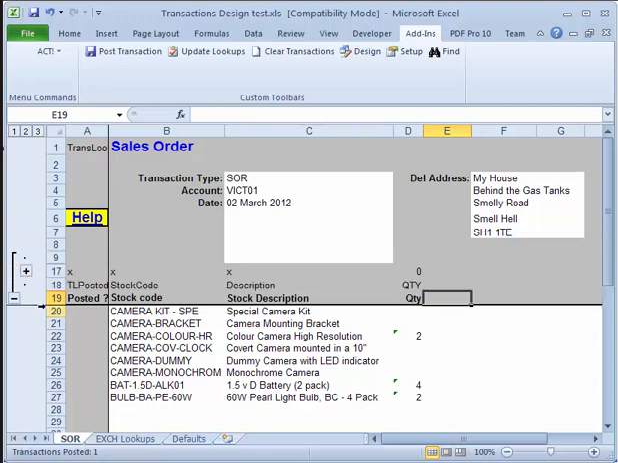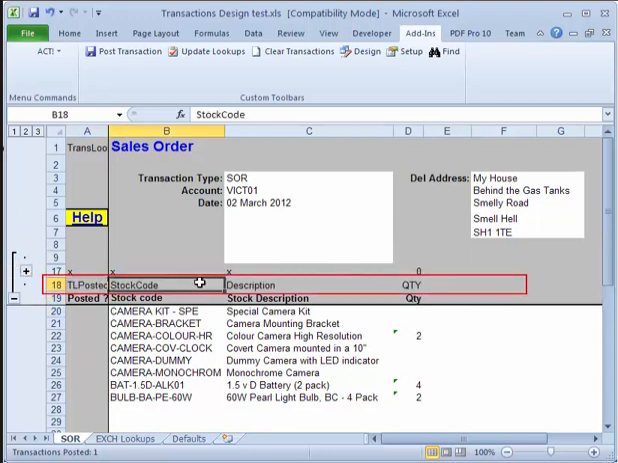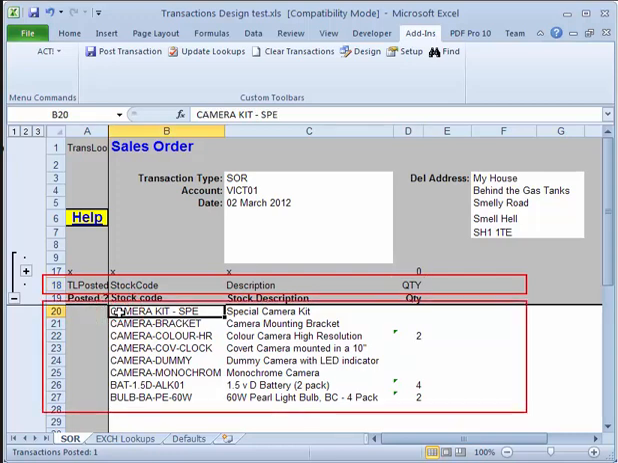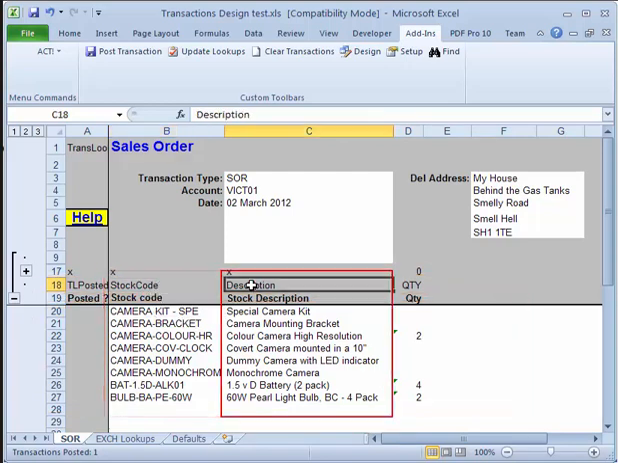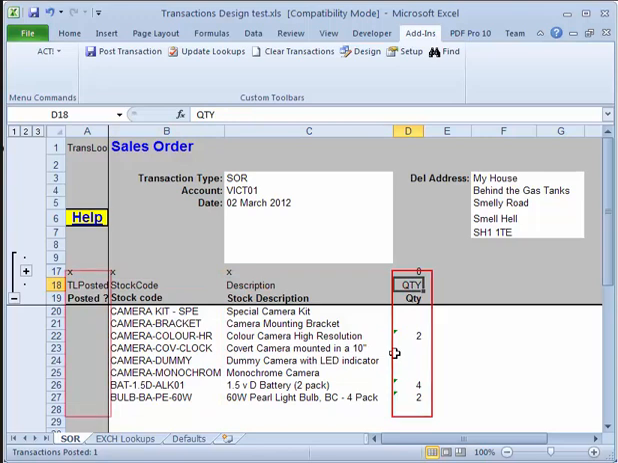If I expand this section here, you can see we have a hidden section here, and we have a series of tags in row 18. PostTrans looks at row 18 for tags it understands the meaning of. These tags denote what is in each column of data. PostTrans expects to see the data from row 20 onwards. So for instance, this is the stock code, description and quantity. And TL posted is used to update the status of the posting and display any errors on a particular line.